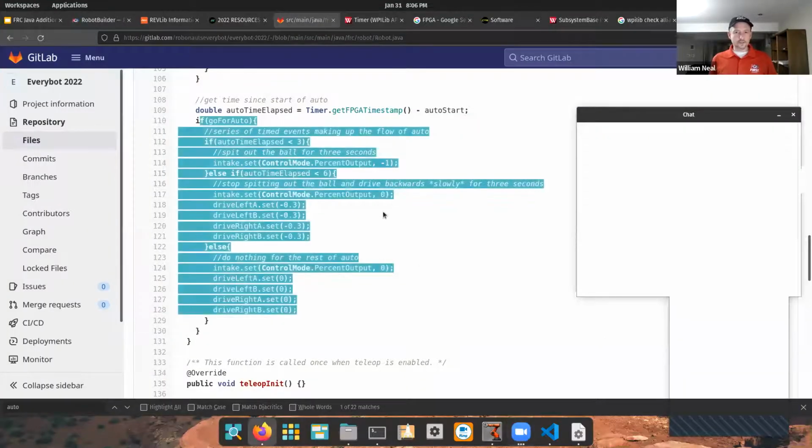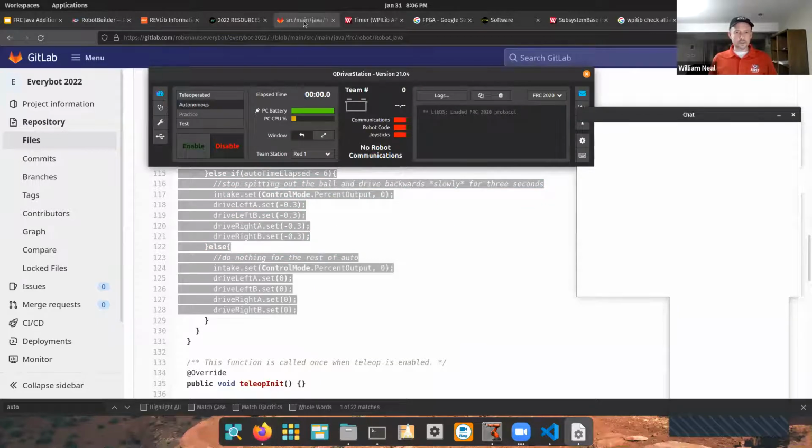Did you already talk about autonomous, like how to program an autonomous routine, or no? I haven't yet, and that definitely can be part of what we're doing. A good place for you to start is maybe to review this one. I'll share my screen here. This one is a really great example from the Everybot.